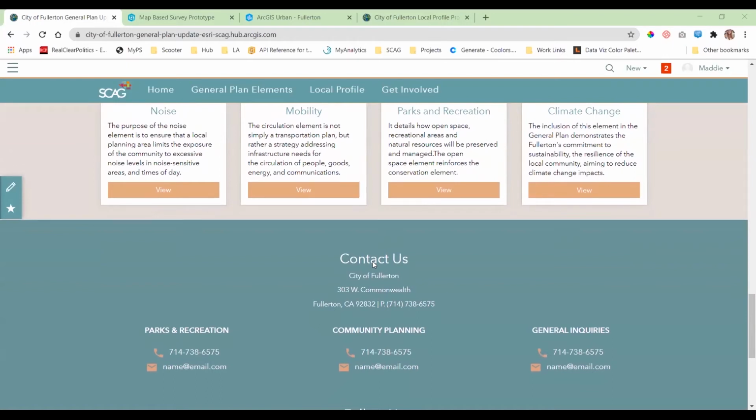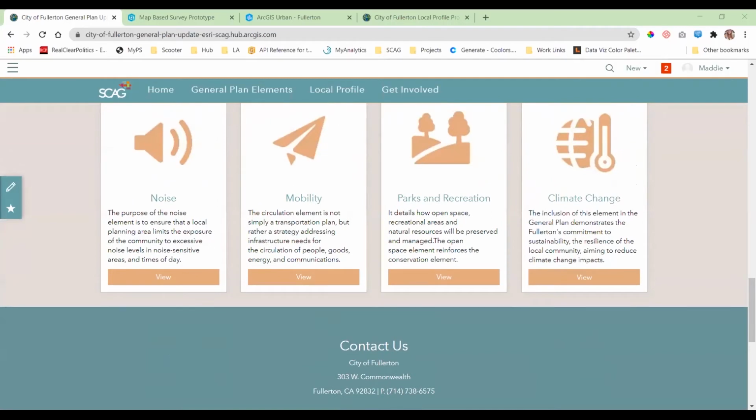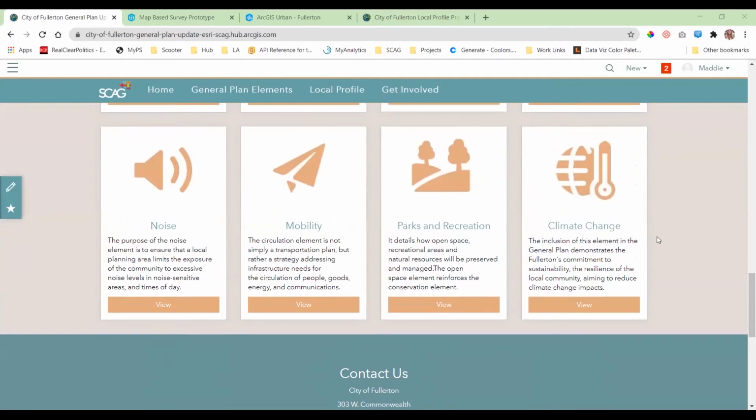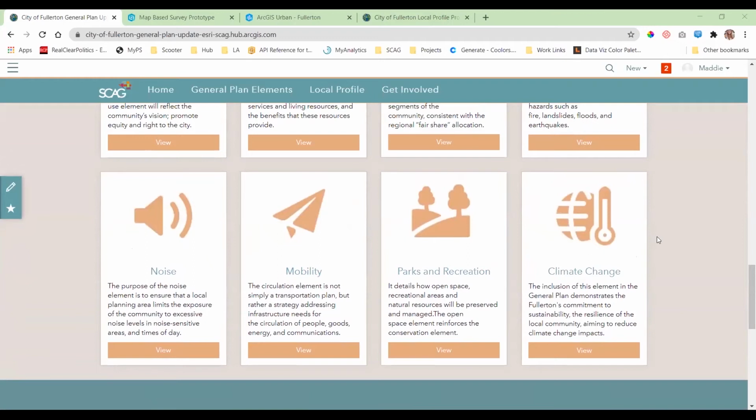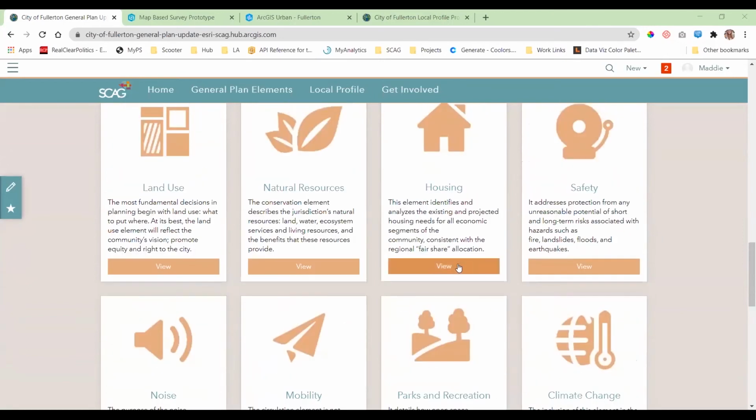And finally, the page closes out by providing some contact information to continue promoting conversation and transparency between residents and the member agency. Today, I want to share an example of how each of the individual elements you can continue to inform and engage residents around that specific topic.